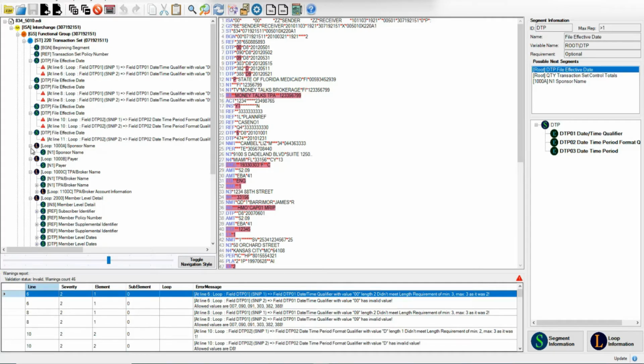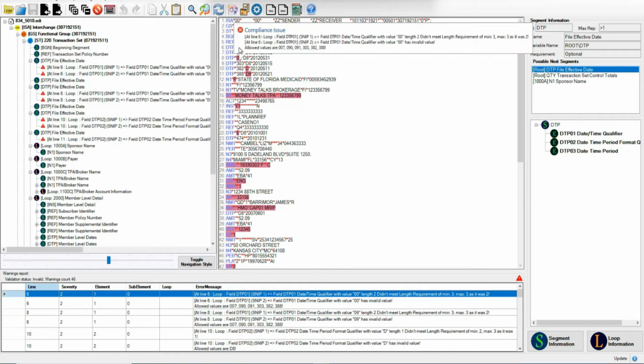And same as usual, we do have in here this panel, which shows the actual file. It breaks down the file with the delimiters and highlights the issues. So in here, for instance, it shows there is an issue at this DTP. And in here it says that the minimum length is 3 and the maximum length is 3, and it was found to be 2. And the value was also invalid. The value is supposed to be 1. Of those allowed values, it was 0, which is not a valid value in this case. So you get to see this issue.